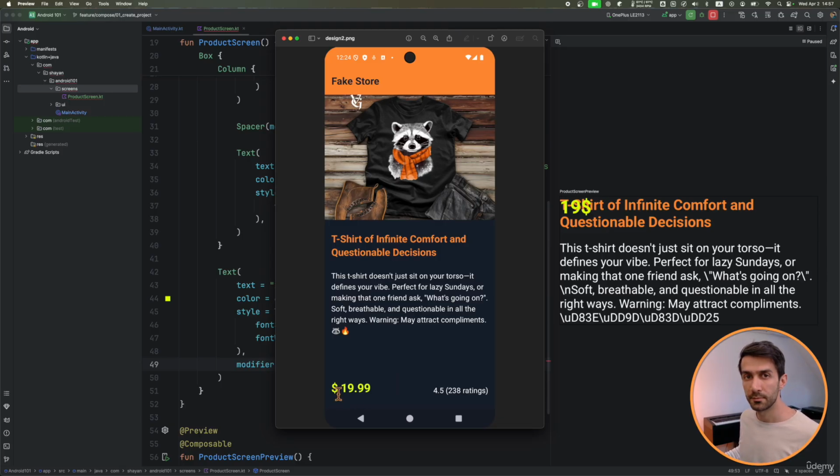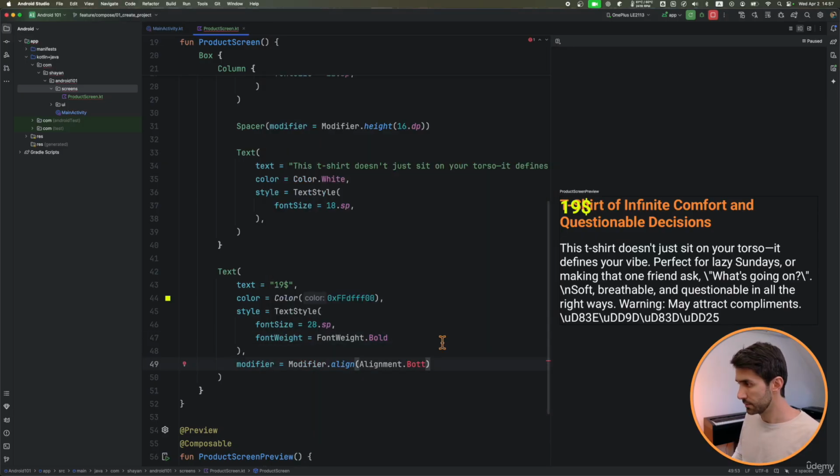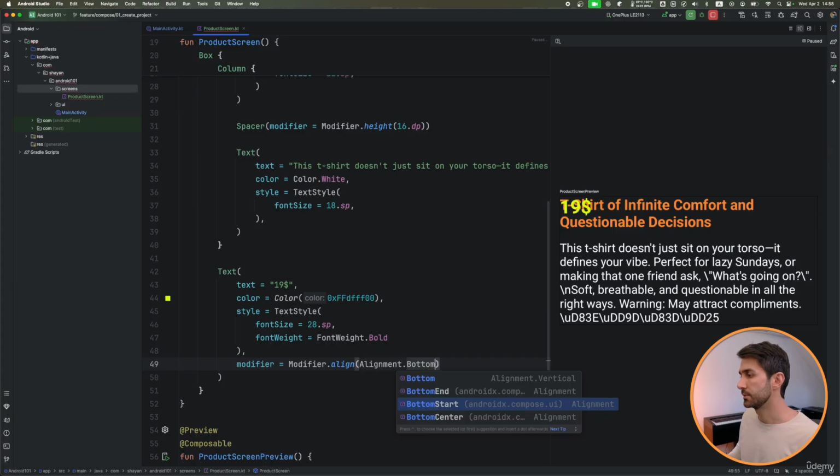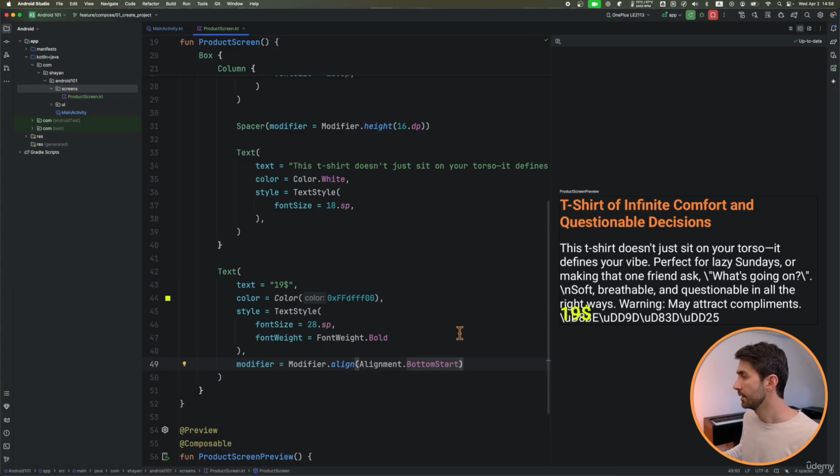But if the user switches their language, for example, to Persian, that's a right to left language. Then start becomes right. So that would mean this e-commerce app for a right to left language will show the price on the right side. So I just can say bottom start. Now you can see it's here.